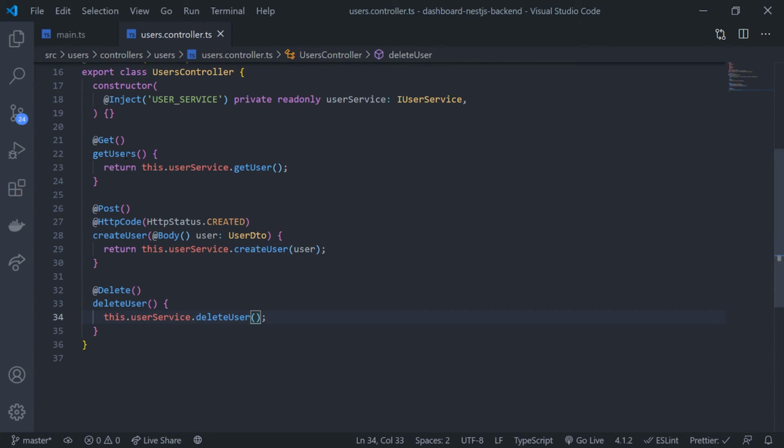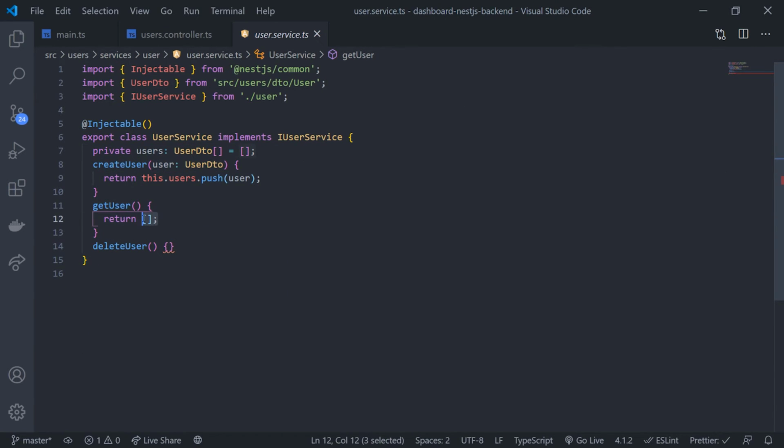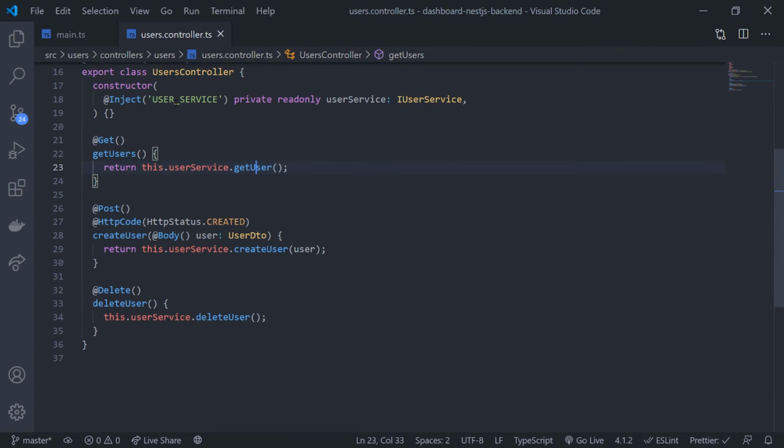But let's go and try this out. Let me actually do one more thing. Let's go back to get users, and I'm going to return this.users, and we're going to just type annotate this to return an array of user DTO. Like I said, you don't have to call it DTO. DTO stands for data transfer object, but you can call it whatever you want. Okay, so let's go ahead and try this out.